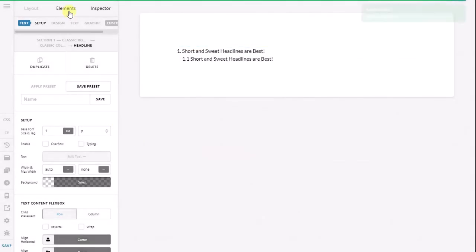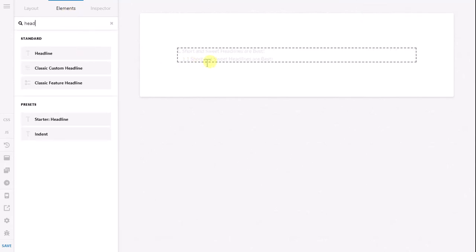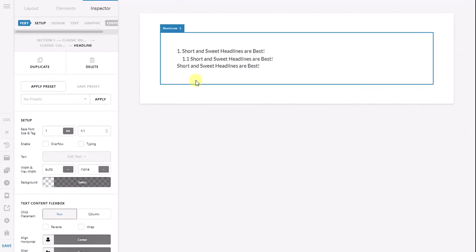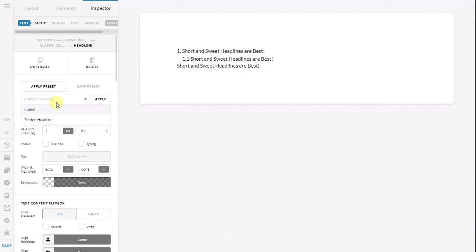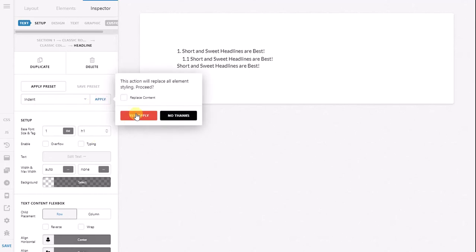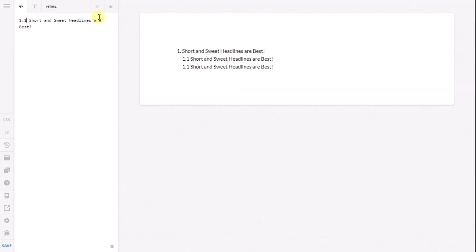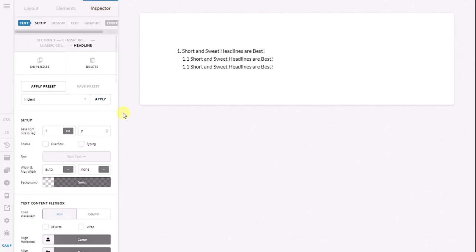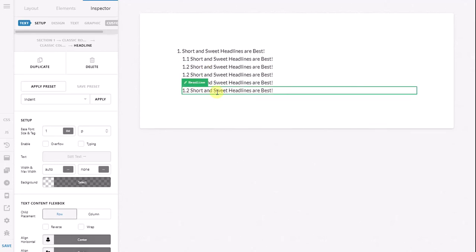So what we actually did was, if say you added a fresh headline here, you can apply the indented style. So here you apply preset, indented, and apply. Replace content, maybe yes for this case. So the content was overridden. So just set this to 1.2, and just keep on duplicating this and entering text.